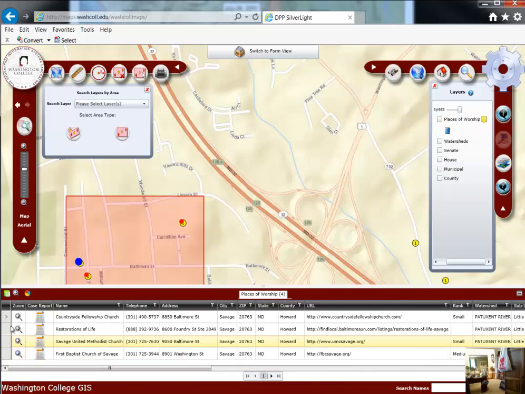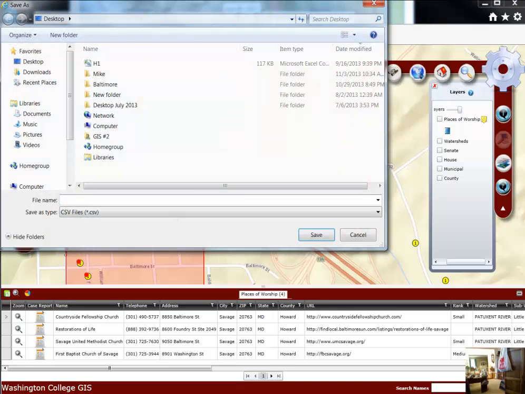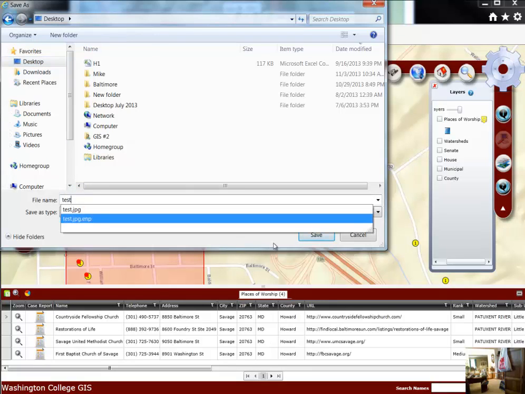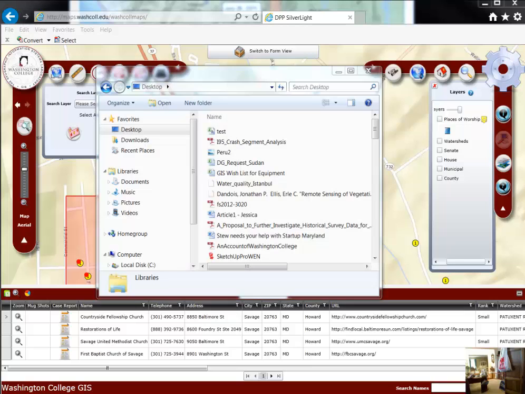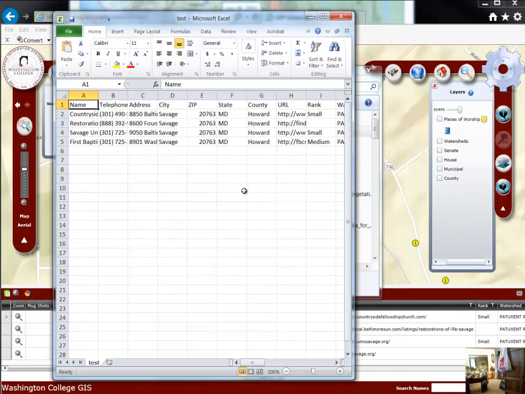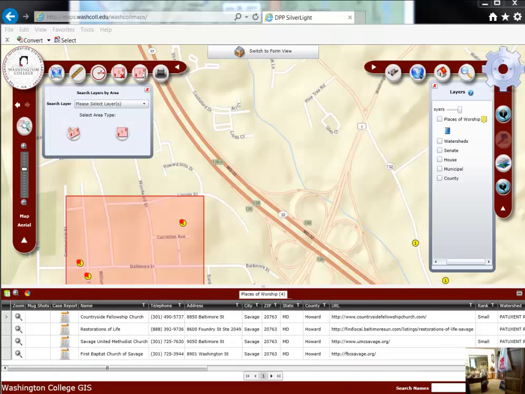You have the option, anytime you see the table here, I want you to notice that we have this little button here, Export to Excel. If I click that button, it will let me save an Excel file. I'm just going to go with test as the file name, and I'll hit save. And then if I go back and open up my browser, you will see the Excel file here. I can then double click on that file. It will open up Excel. Here's my Excel table that has all the information for my selection.